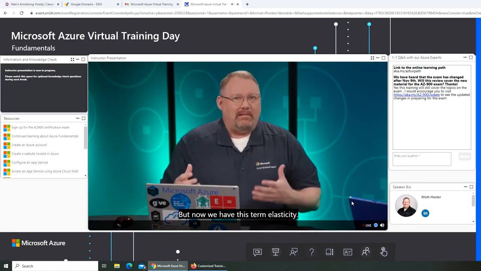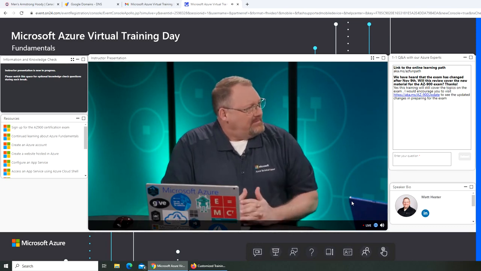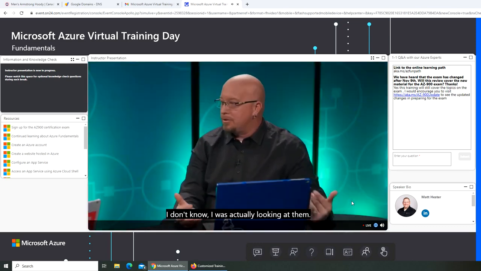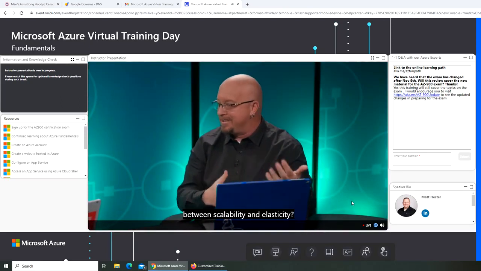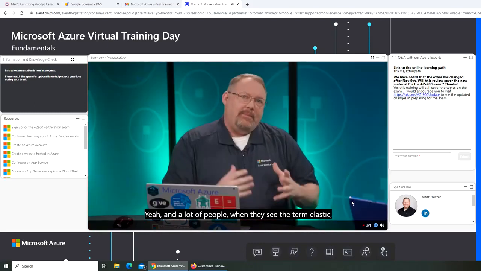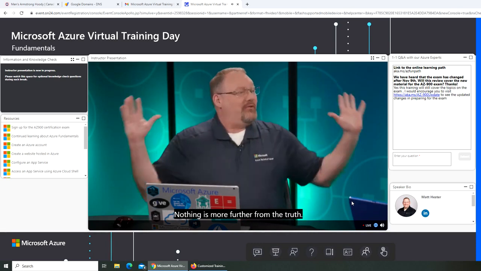But now we have this term elasticity. What's elasticity, Garrett? What do you think? I was actually looking at them. Those terms seem so similar to me. How do you really differentiate and distinguish between scalability and elasticity? Yeah, and a lot of people, when they see the term elastic, think Azure's not scalable. Nothing is further from the truth.